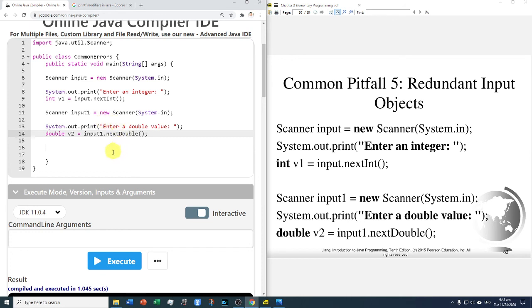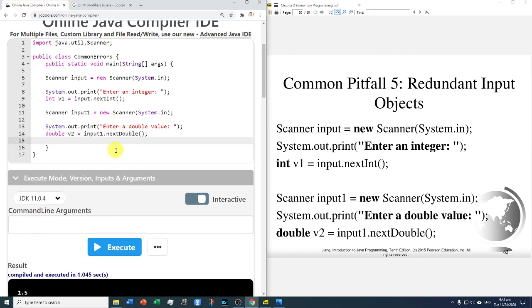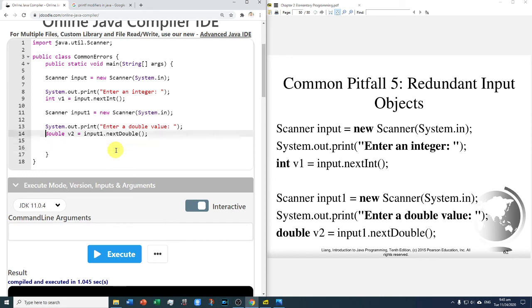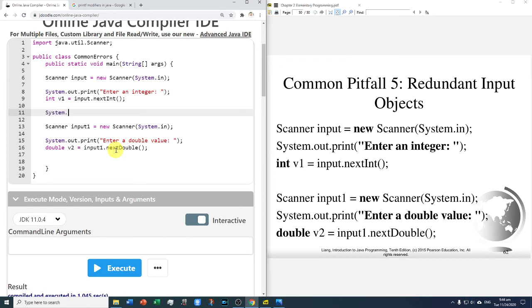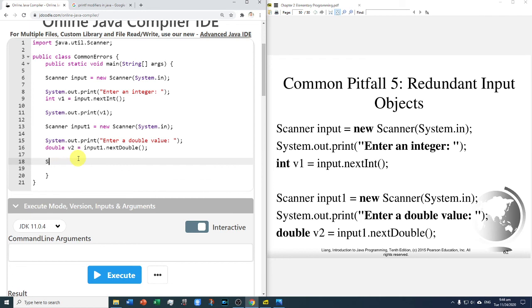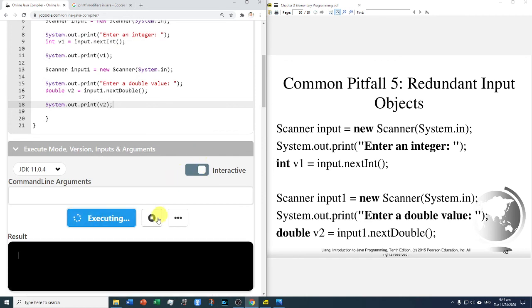This will, I think, run normally. Okay, now let's just display them. So here, System.out.print, we display v1. Here also we display System.out.print v2. So if you're going to make this run, enter an integer, 1.